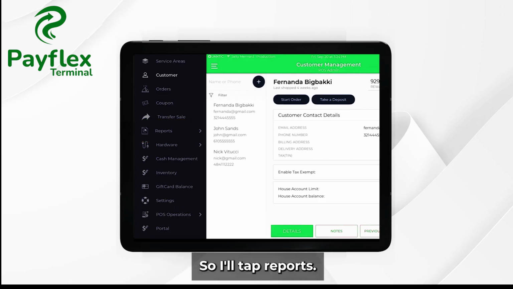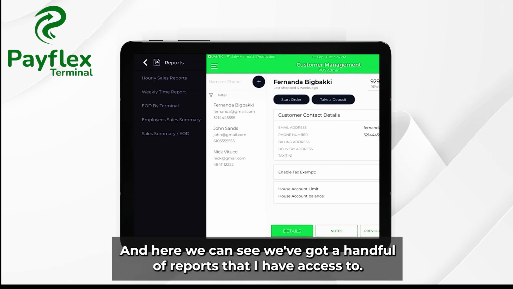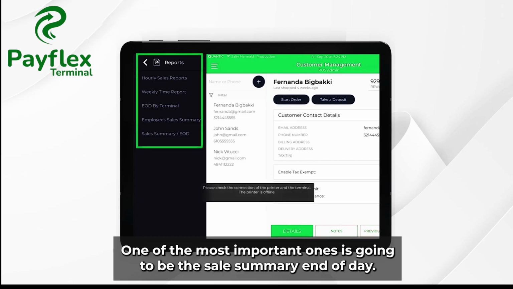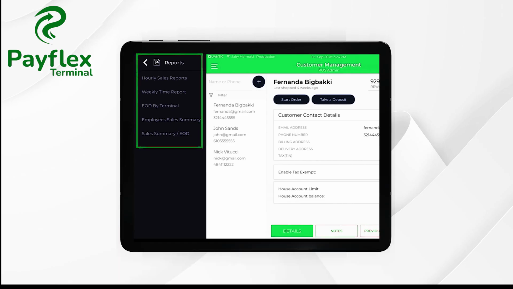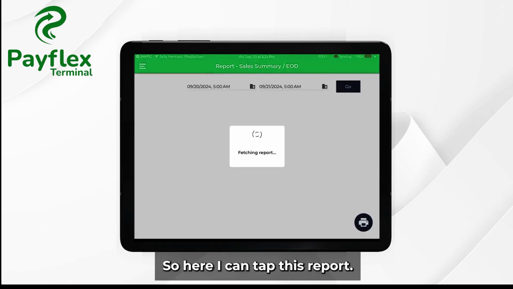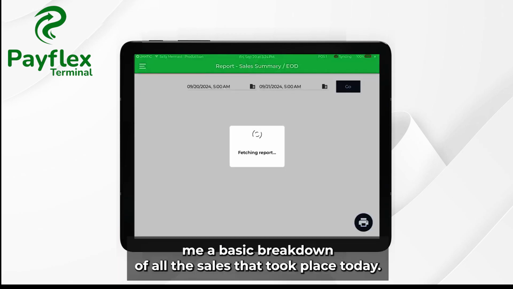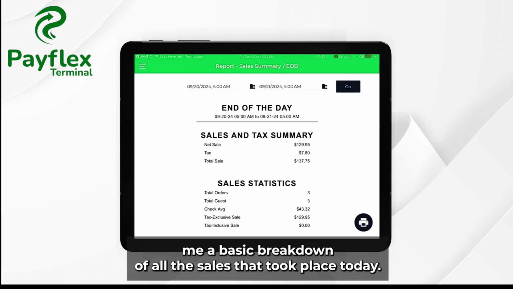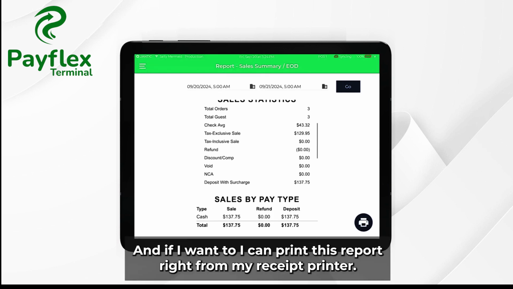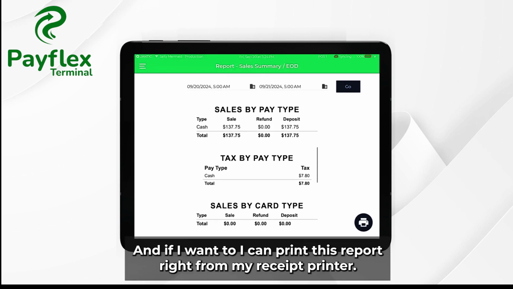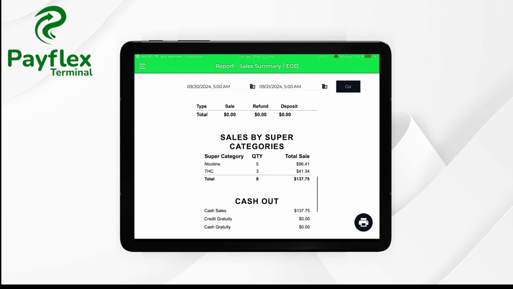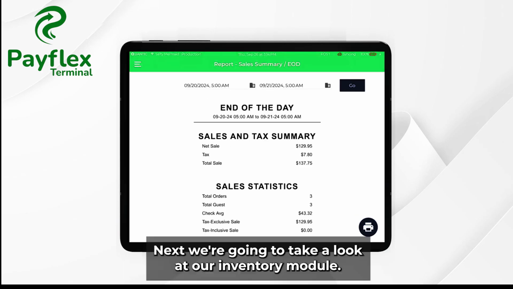So I'll tap Reports. Here we can see we've got a handful of reports that I have access to. One of the most important ones is going to be the sales summary end of day. Here I can tap this report, and it's going to give me a basic breakdown of all the sales that took place today. And if I wanted, I can print this report right from my receipt printer. Next, we're going to take a look at our inventory module.